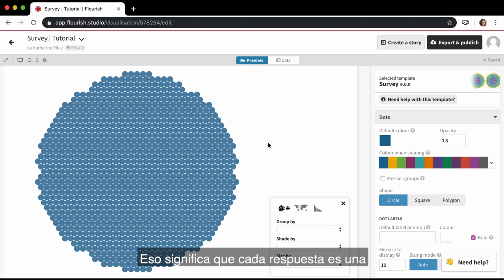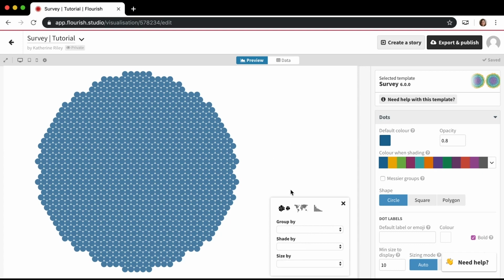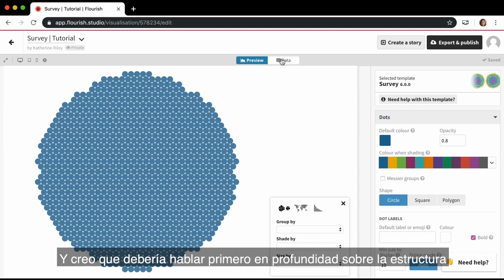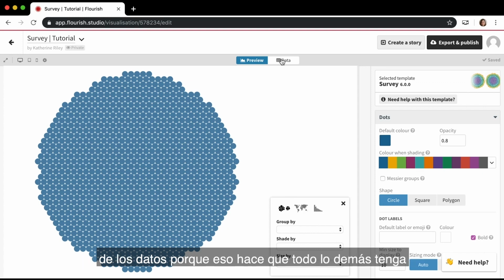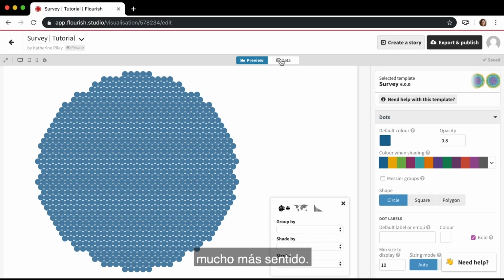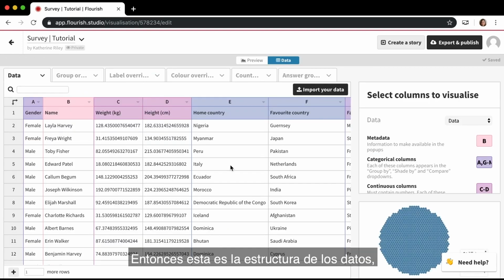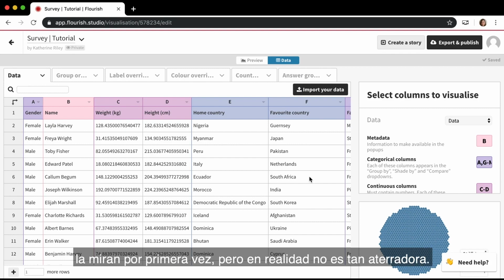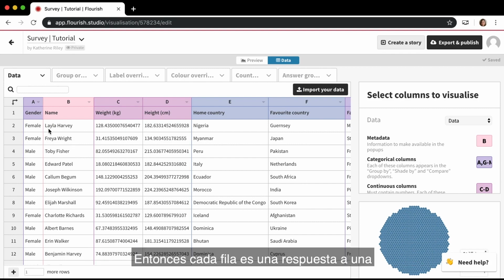That means that each response is one row in the data. And I think I should talk first in depth about the data structure because that makes everything else make much more sense. So this is the data structure. It's a little bit confusing and a little bit daunting when you first look at it, but it's actually not so scary. So each row is one response to a survey.